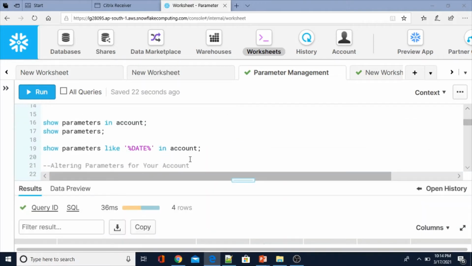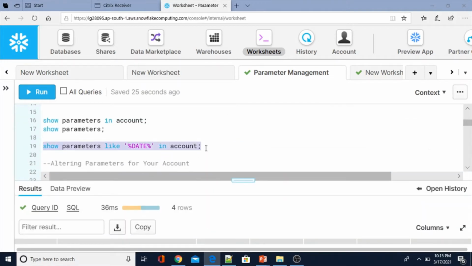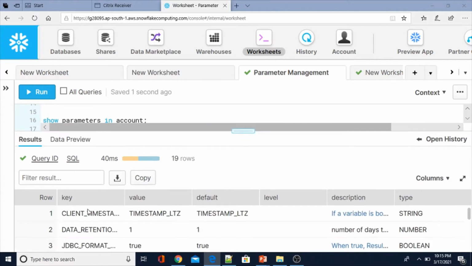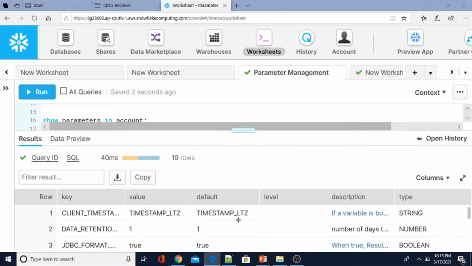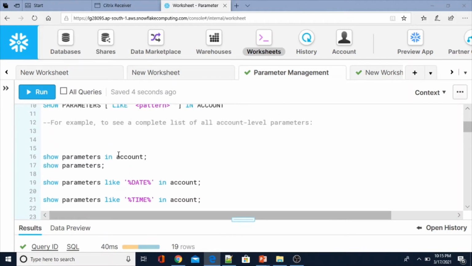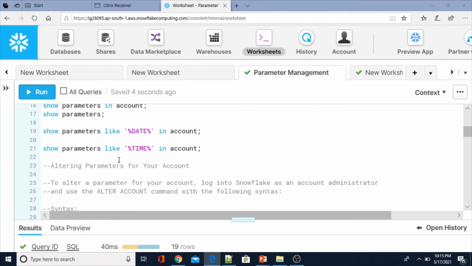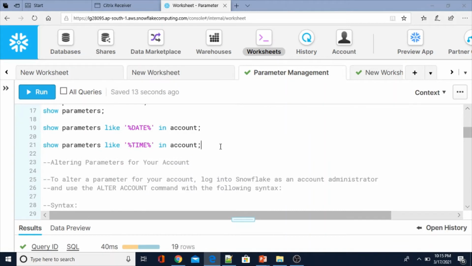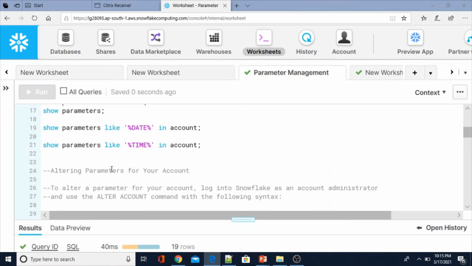In a similar way, if you know, like time level, you can display the time. Parameter name contains the time mode. There are 19 parameters. This is all about how you are going to view or list all account level parameters. Now next we will see altering parameters for your account. How you are going to change the default values for your account level parameter.